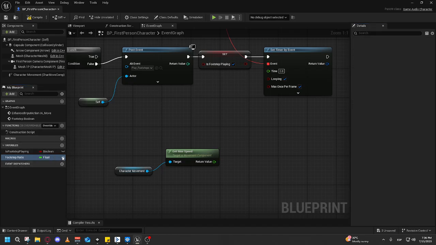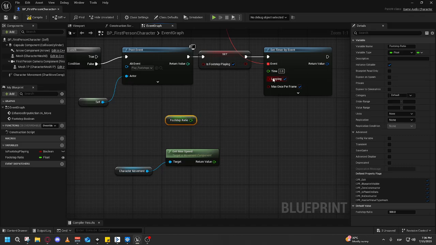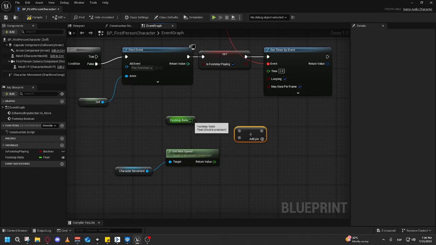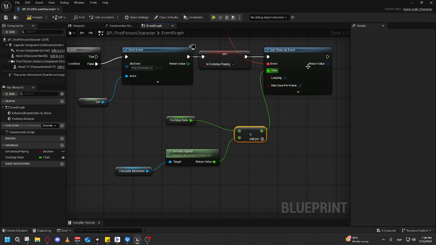I'm going to make it a public variable so that I can access it from the editor, and then after compiling it, I'm going to give it a value of, let's say, 500 for now. I'm going to use that variable, put it as a get footstep, and basically the timing that I'm going to utilize is going to be the difference between these two. So let's go into a division, divide the footstep ratio with the maximum speed, and that is going to give me the timing.